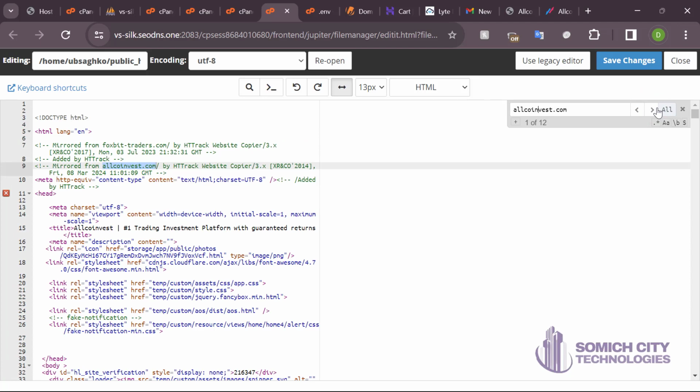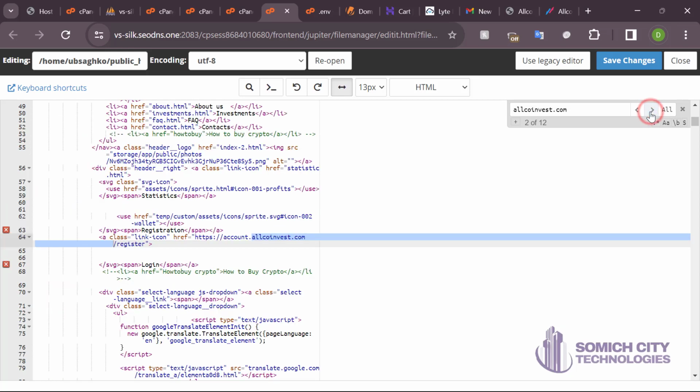You can change it or you can clean this thing so somebody cannot do what you did on your website. If you don't want them to be able to track it, you just delete this stuff. Or if you don't want to, you can still leave it. So next one is this allcoininvest.com. So to replace those things now, what you need to do, you just want to replace the name, the link name.